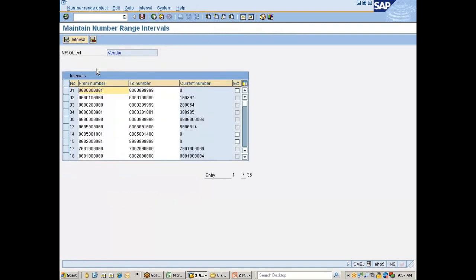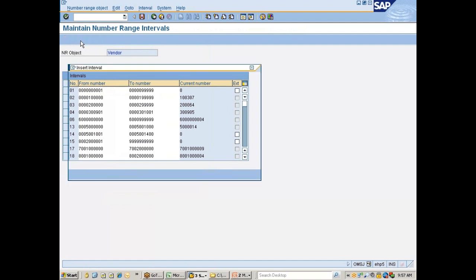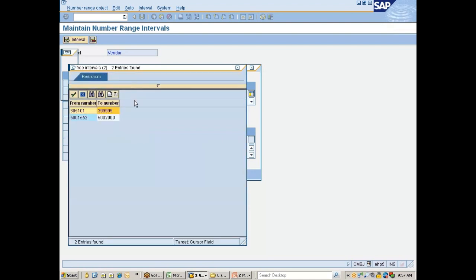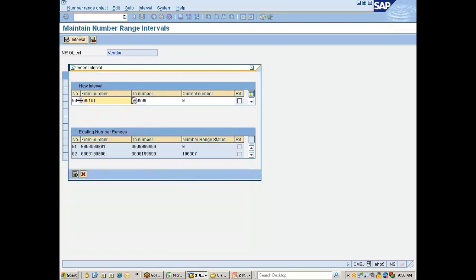Okay, let's see. You go with this insert interval. Here you specify the number range which is not overlapping with any existing numbers. So you choose the number from non-overlapping numbers. Okay, so from here I can choose the first one if you want. Okay, so 1012 to 199.